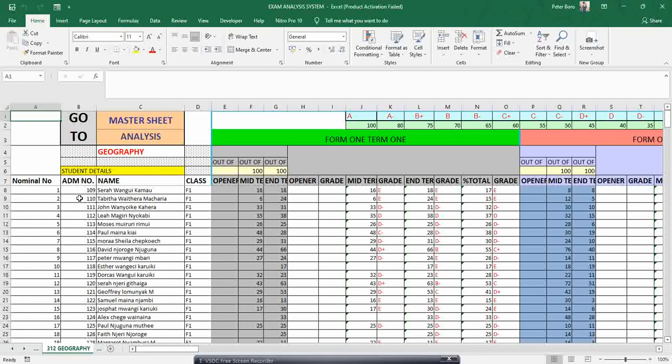So we're in geography, and here is the list of all the students, the class, and the admission number. When you want to enter the marks, you can see the first part here is Form 1, Term 1. And we have three types of exams: the opener, midterm, and the end term. This is where you enter the marks for the students. You choose whether it is the opener, the midterm, or the end term. You enter the marks according to how the students appear in the list. So that is Form 1, Term 1.